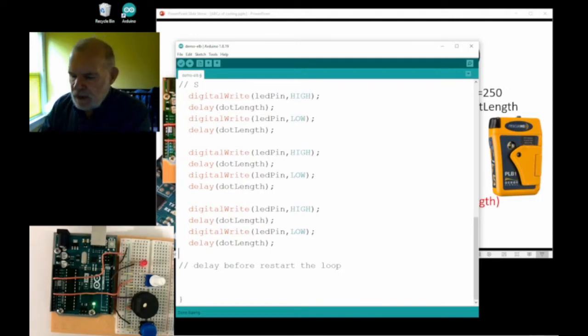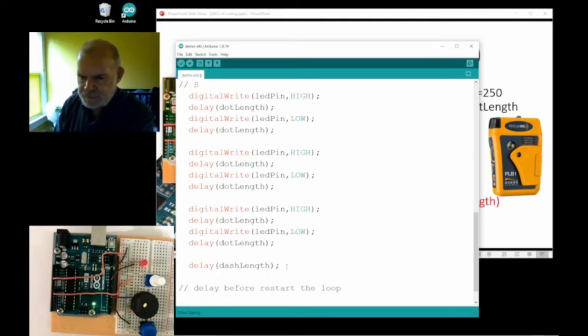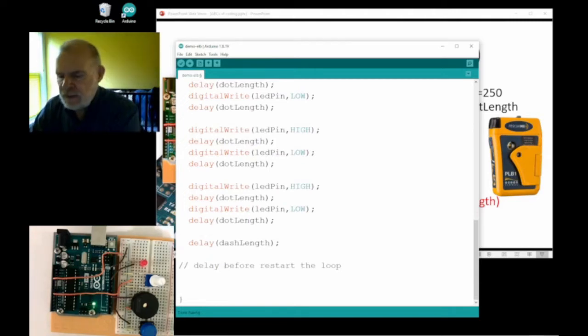Now let's put an extra delay, because if we start right in, people don't know it's another letter, so we have to put another delay, and the convention is to put in a dash length. I'm going to leave a little extra space here just so I see that's something else. And then at the end, we haven't put the other letters in, we're going to delay for that wait length.